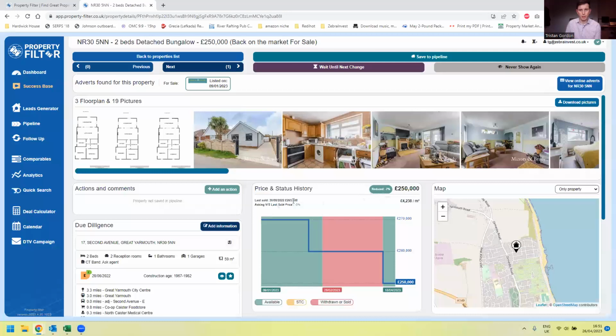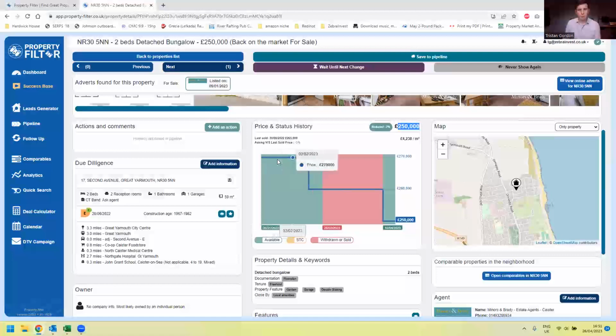Here you can see the last sold price was just last year for £265,000. That's now on the market for £250,000. So you can see that they're trying to sell that property for less than what they paid for it, which has got to be uncomfortable for anyone. But look, you can see it was on for 270. You can see how long it's been on for, almost a month and a half, and then they reduced the price.